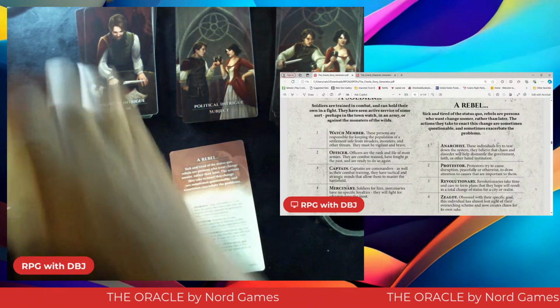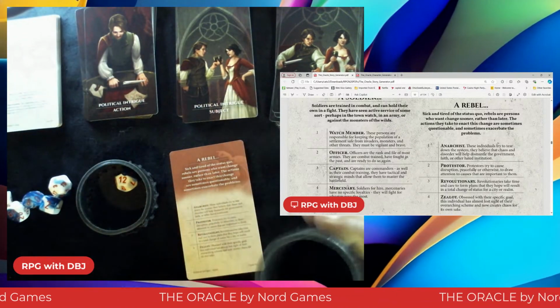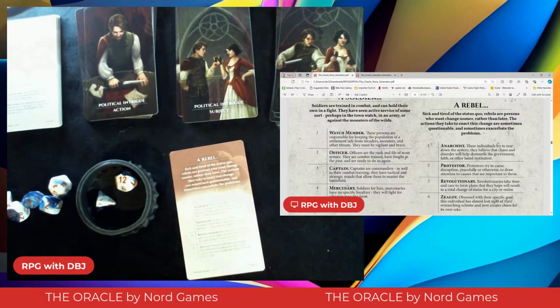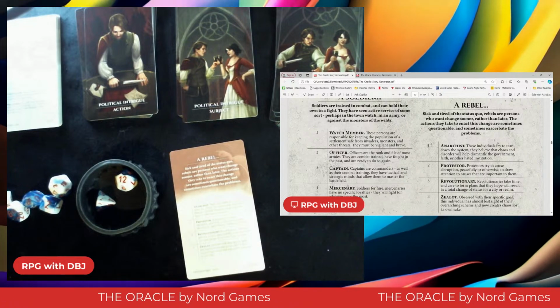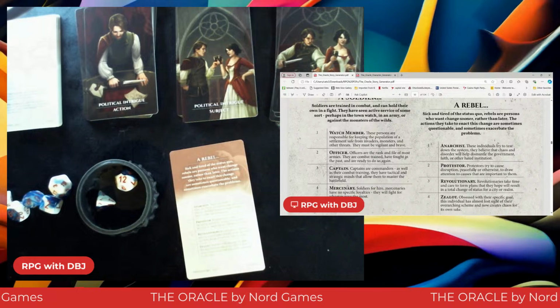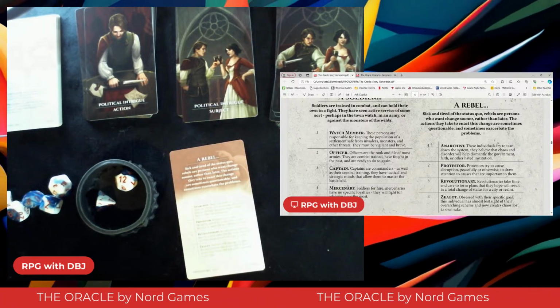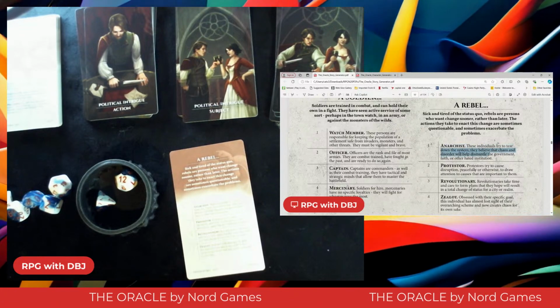And now, underneath the rebel card, we have ourselves a d4. We roll a d4, and I got a 1. We have an anarchist, and these individuals try to tear down the system. They believe that chaos and disorder will help dismantle the government, faith, or other hated institution. Sounds like the best friend of Drew, if I'm not mistaken here.